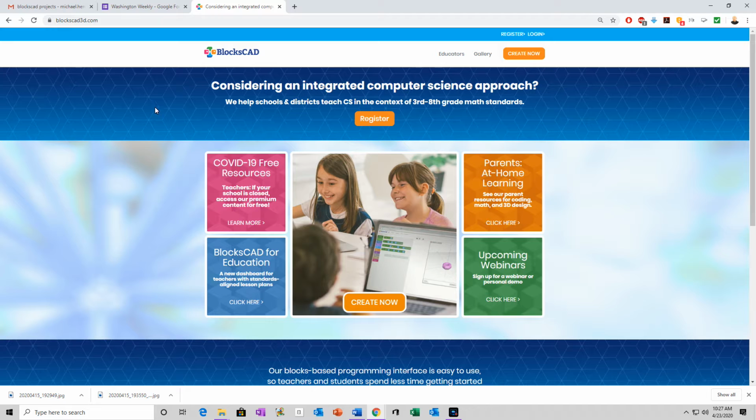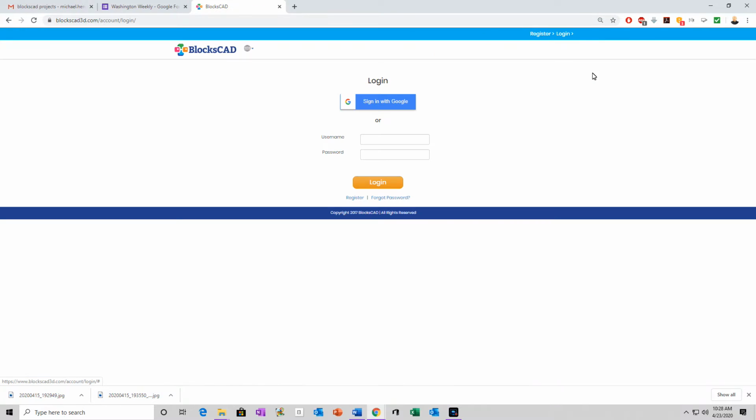So first thing you need to do is go to blockscad3d.com. Put that up here in the URL bar. Press enter. This is the page you'll get to. Now you've got to log in, so you click the login. Right here underneath it says sign in with Google. That's what you're going to do.